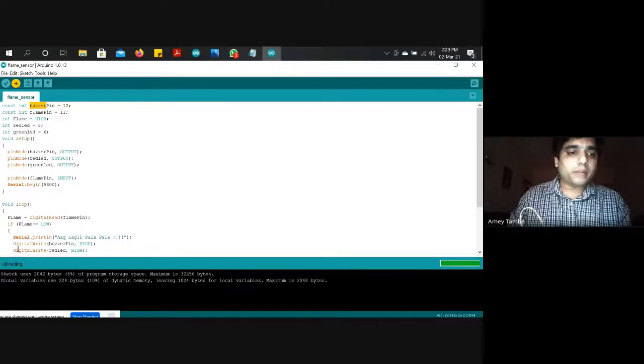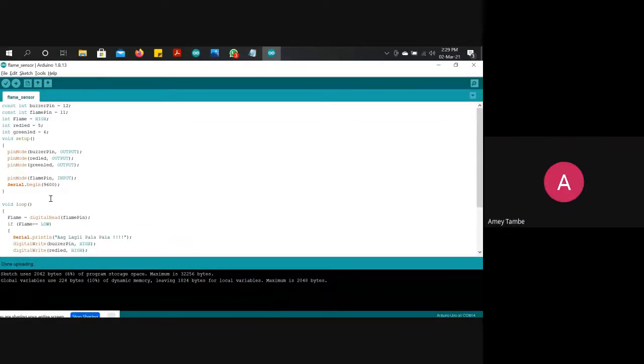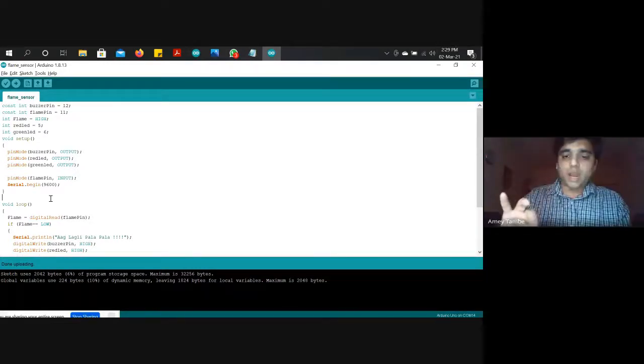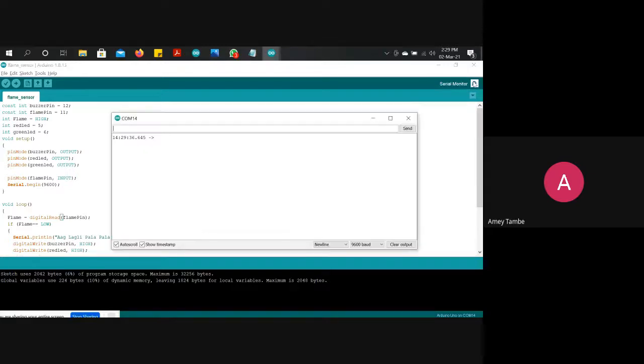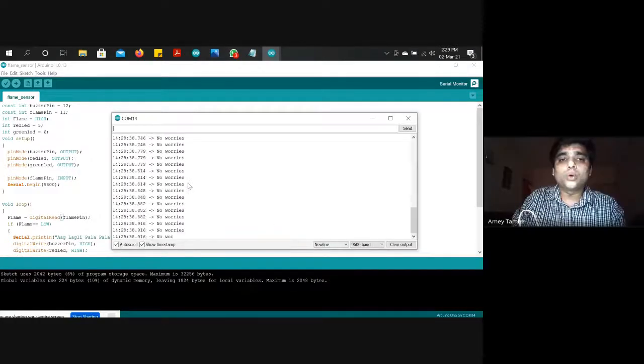It is compiling my sketch. Yes, it is compiled properly and then uploading. What I have written in this case is a simple pin mode: once this sensor is up, and if heat is detected, then raise an alarm and give the information. Right now there is no flame, so it will give us a result like no worries.